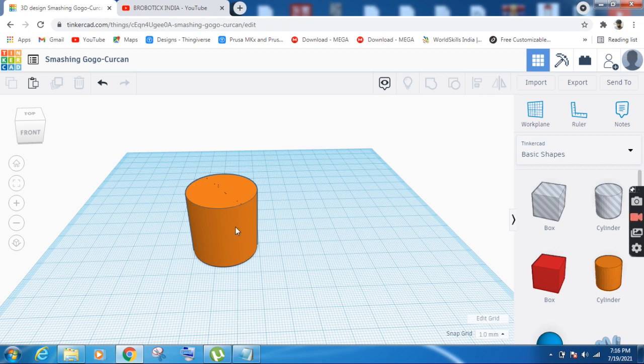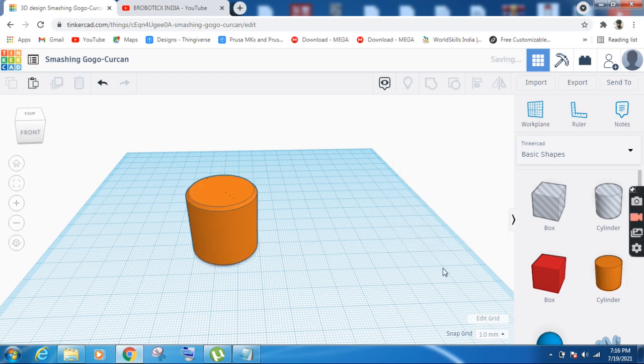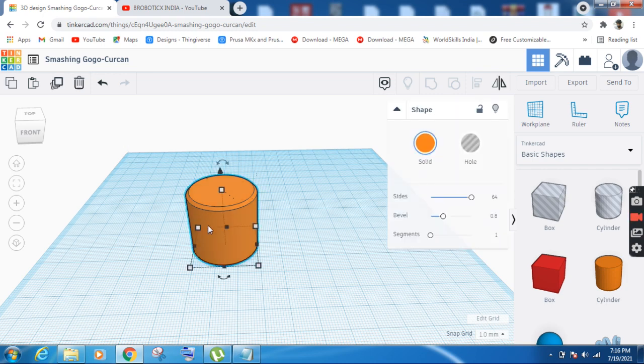I want to change this edge of my teacup. So what I'm going to do, I'm going to click on this object, then I'm going to change the bevel to 0.8. Okay, then I will click outside. Okay, so you can see a slight cut on the edge of this cylinder. Now I'm going to click on the object again, with my left mouse key or any tap also you can do.